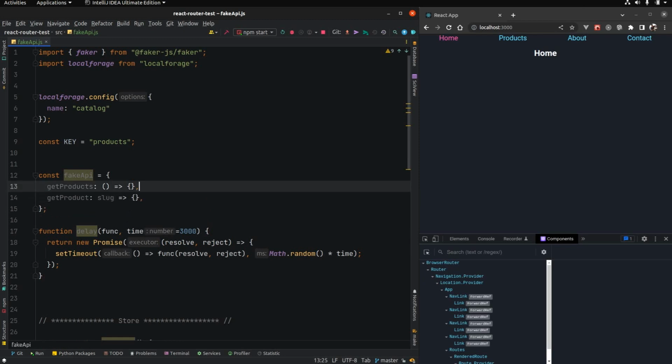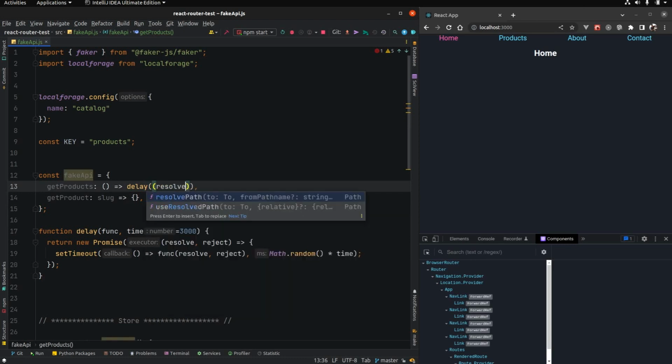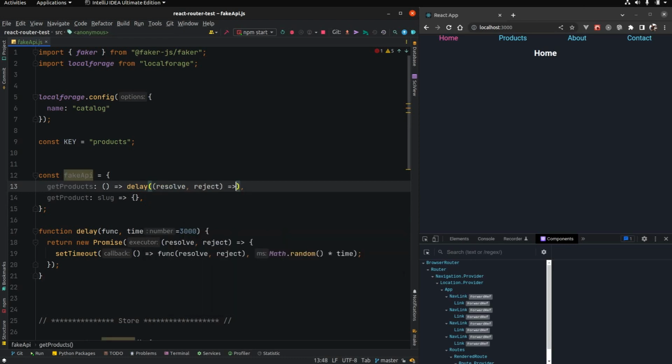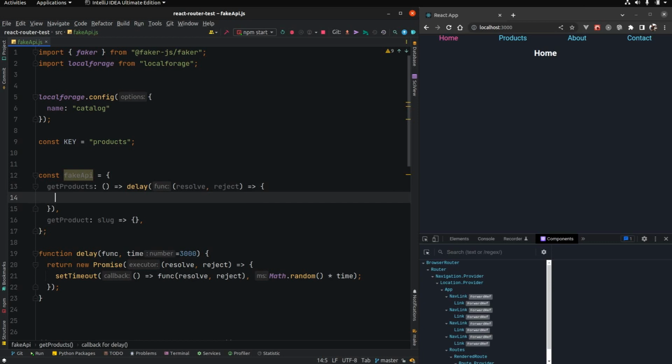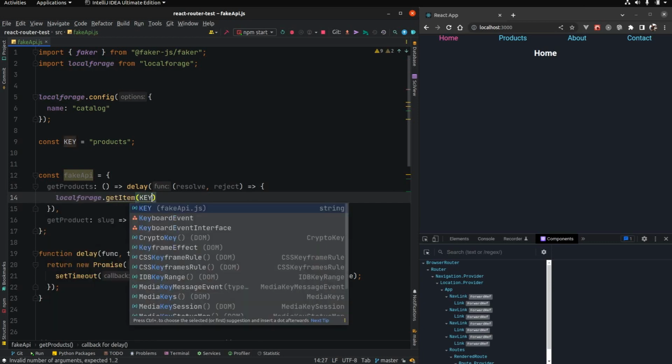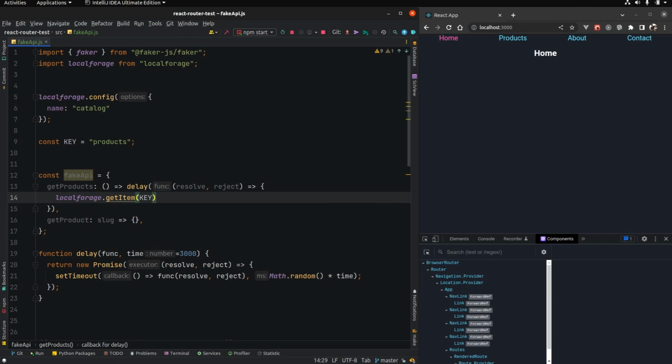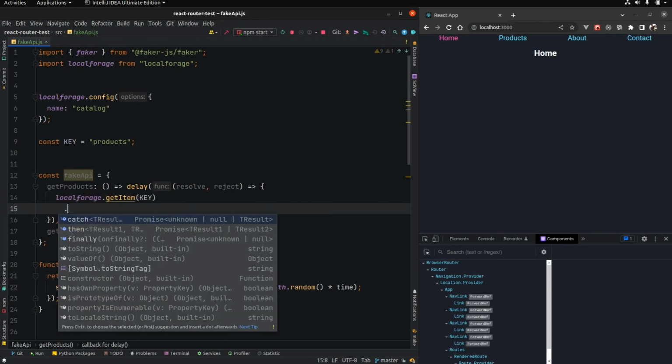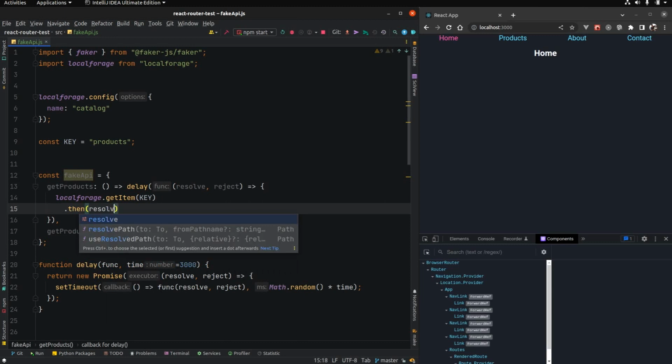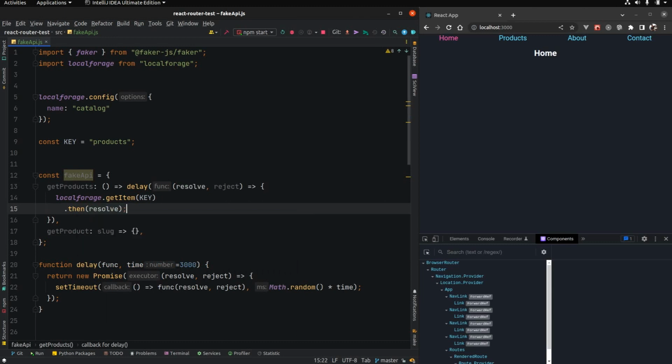Back to the getProducts function, remove the curly brackets and call delay, and then pass in a new function with both the resolve and reject parameters. Within this function, call localForage.getItem, and then pass in the key. This method will return a promise, so call .then, and then pass in a reference to resolve.